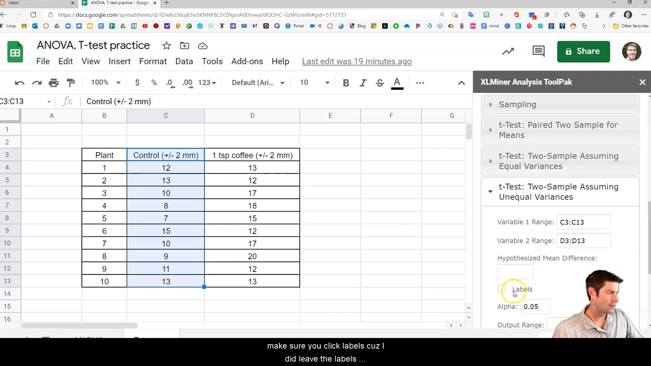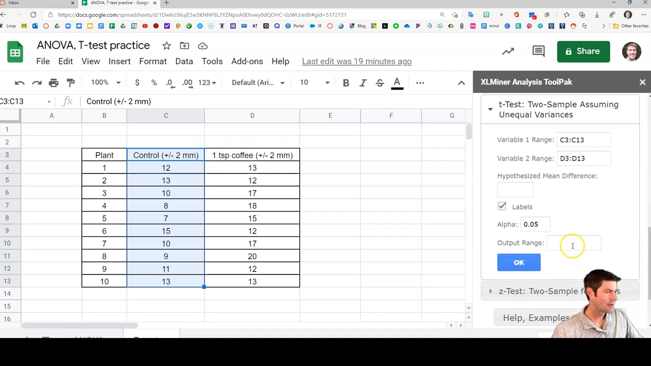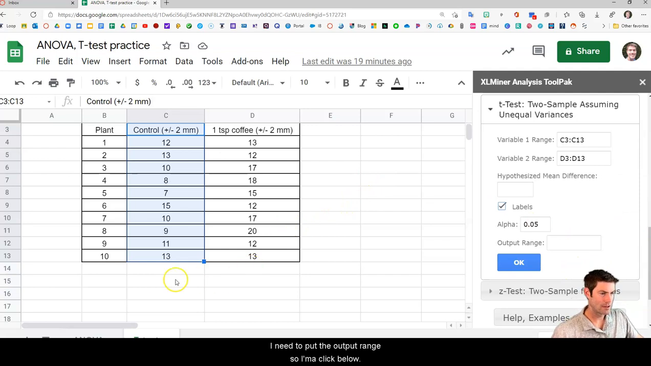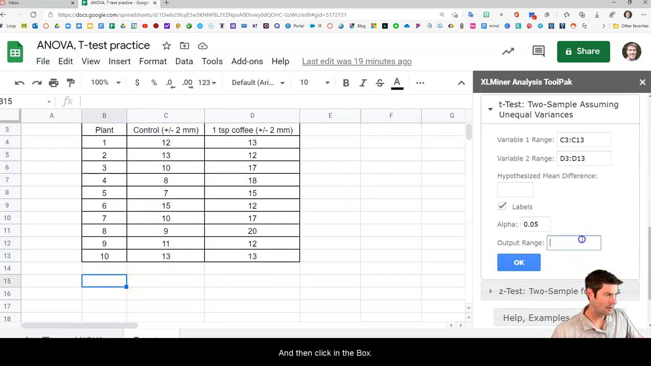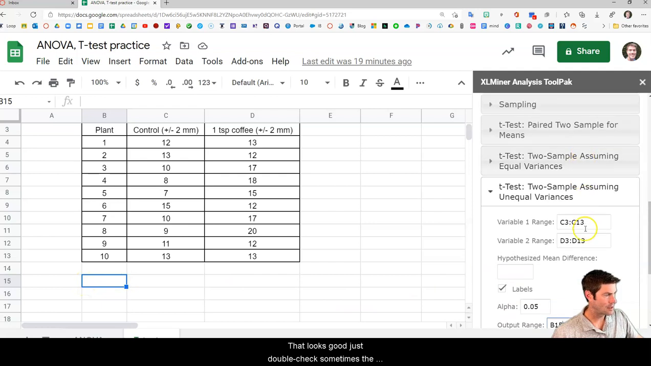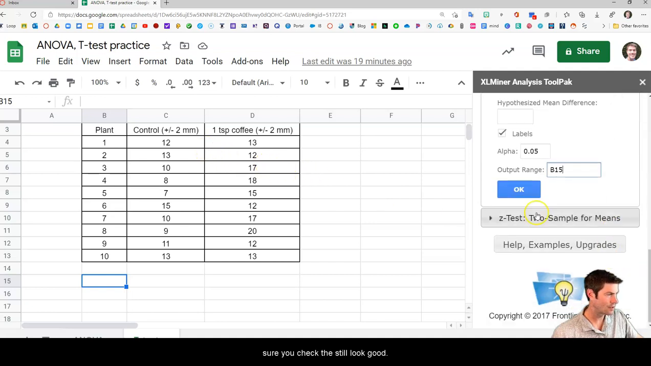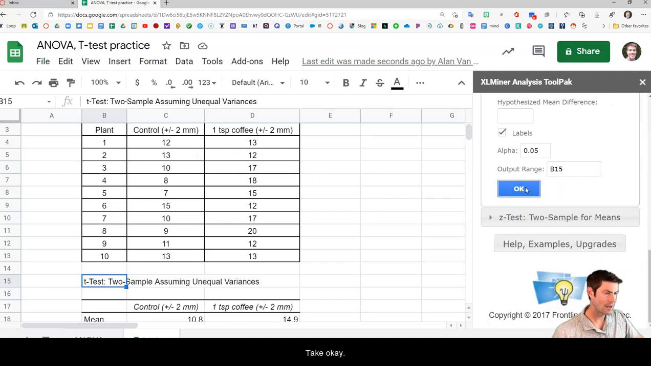That looks good. I want to do labels, so make sure you click labels because I did leave the labels there, which will make it easier to analyze in a minute. Then you need to put the output range, so I'm going to click below and then click in the box B15. So that looks good. Just double check. Sometimes these box ranges will switch on you, so make sure you check. They still look good. And I'm going to click OK.